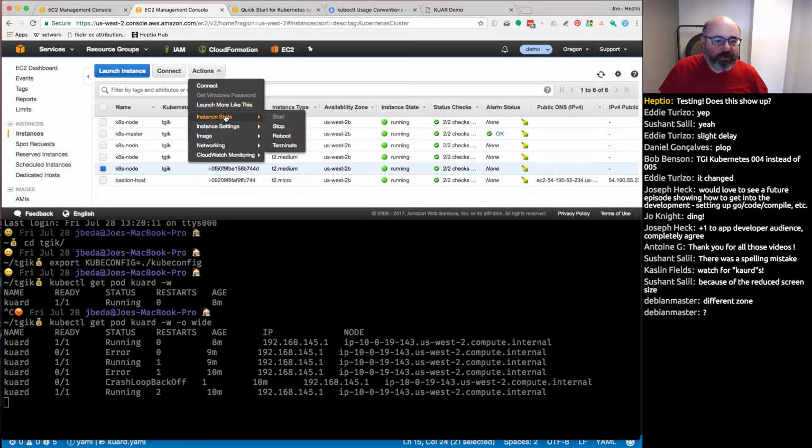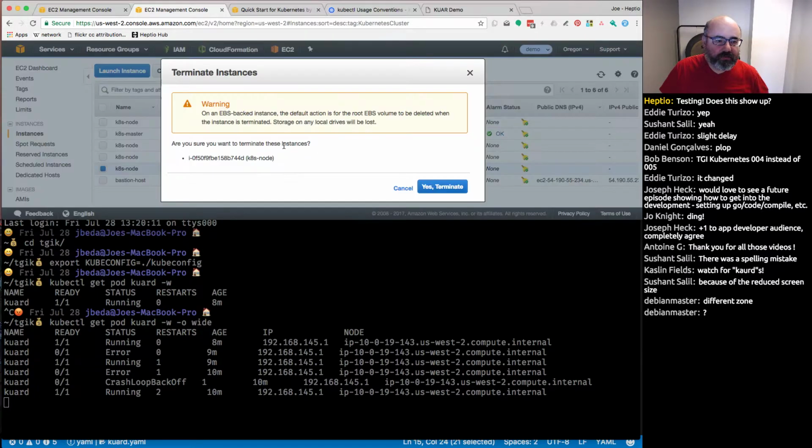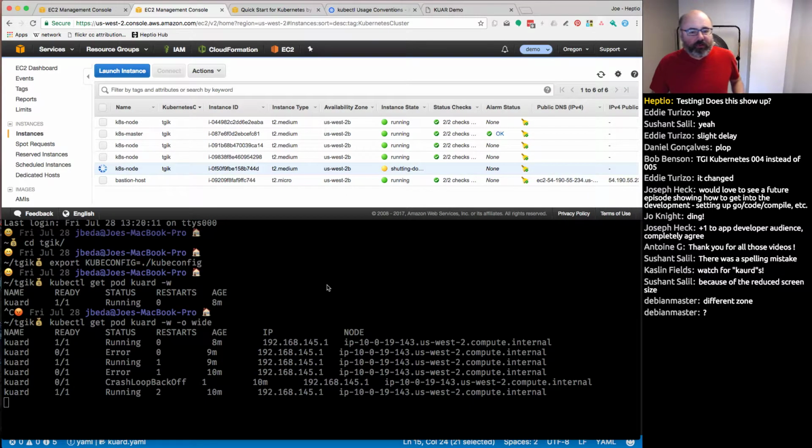So we're going to go through and we're going to do instance state terminate. Yes, I really want to do it. And that'll actually delete the EBS volume and all that stuff. So this is like, what if a node just goes ahead and fails? Let's play around with this.